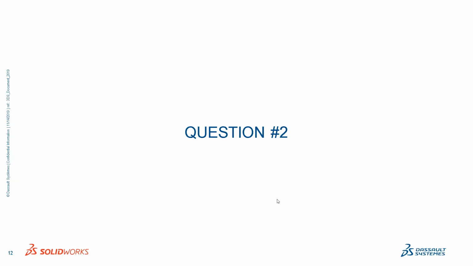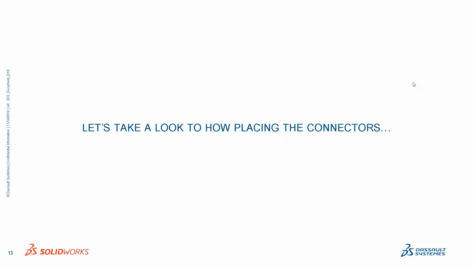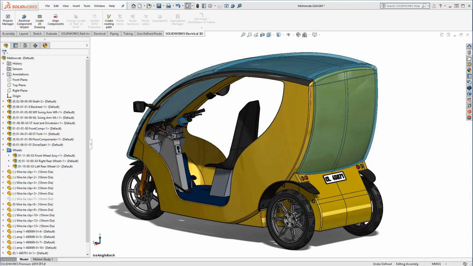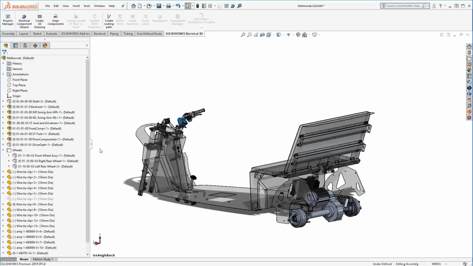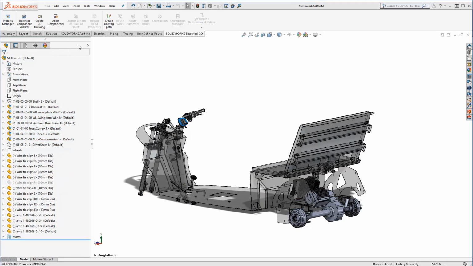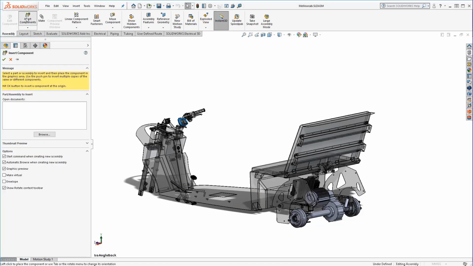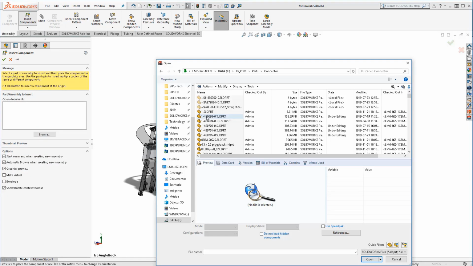Okay, let's continue. So let's take a look at how to place the connectors in the 3D space. You will see in a moment. What I'm doing now is just hiding some parts here to be more comfortable with the tool, and what I'm going to do is insert a connector.